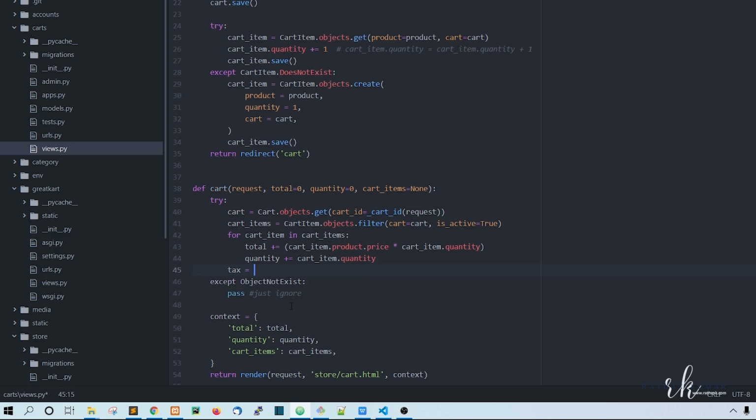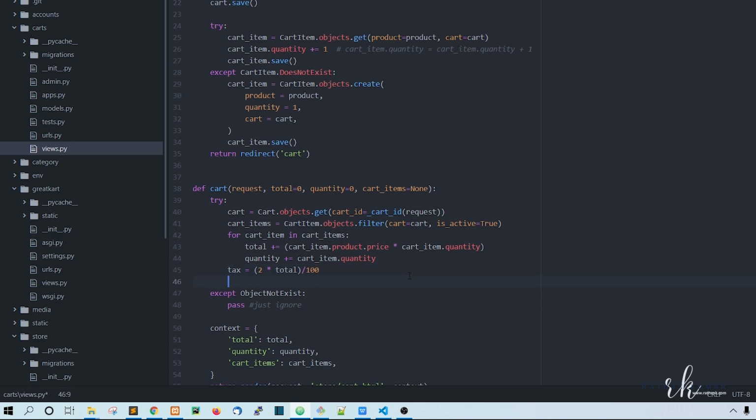is equal to how much percentage of tax you want to apply for this product. So that will go to here. So in my case, I want to apply 2% of tax on the total amount, okay, then divided by 100. Okay, so this will bring the tax amount, and we also need to calculate the grand total.